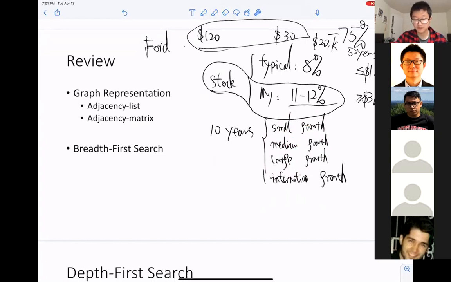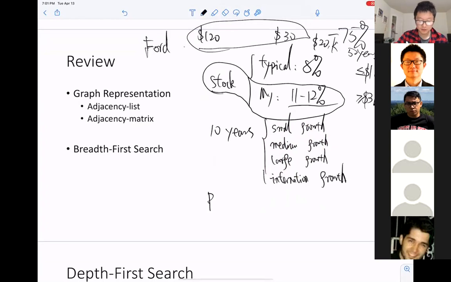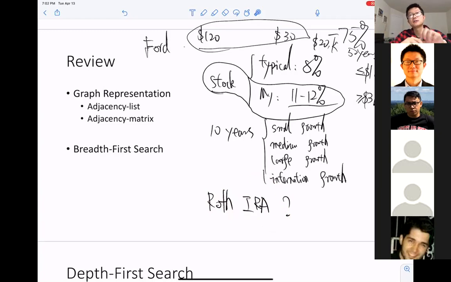Has anyone heard about something called a Roth IRA? Anyone heard about this one? I have no idea what it is. Isn't that a retirement account? Yes, it's a retirement account.